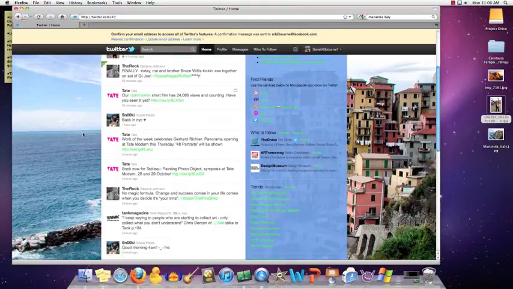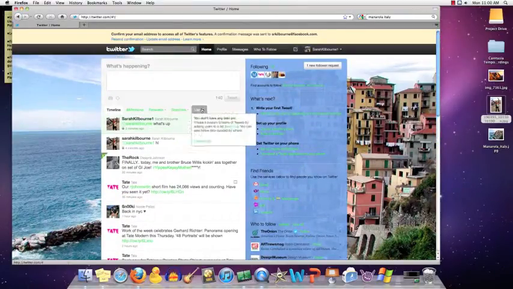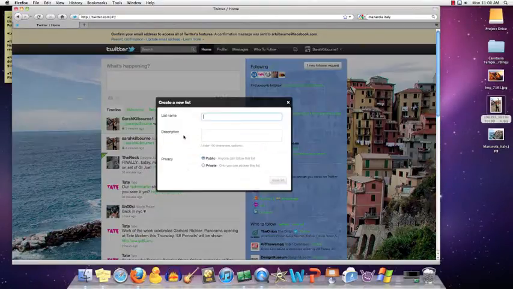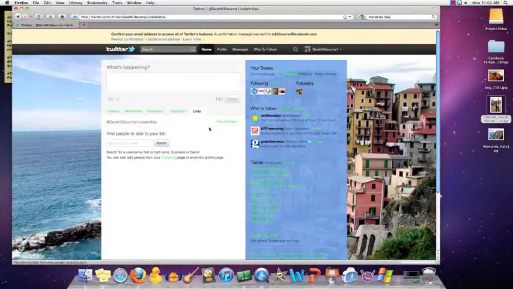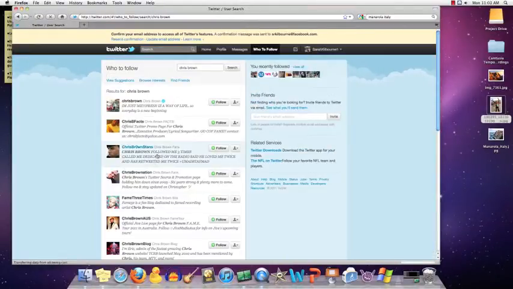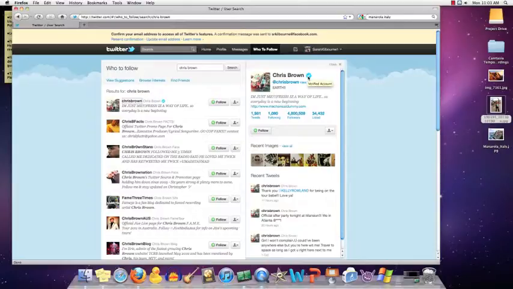Lists. You can make lists so that you can kind of filter the tweets you're seeing. I can make a celebrities list. I can find people anywhere on Twitter. Chris Brown. It'll come up, and this little blue check mark here lets you know that their account is verified, because there's a lot of people that make fake accounts for celebrities pretending to be them.